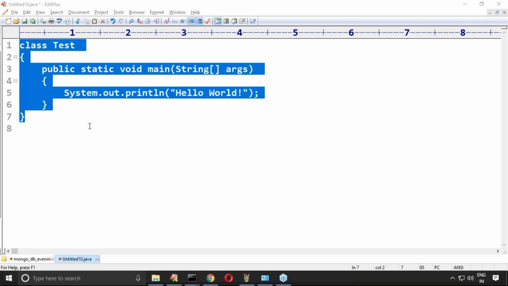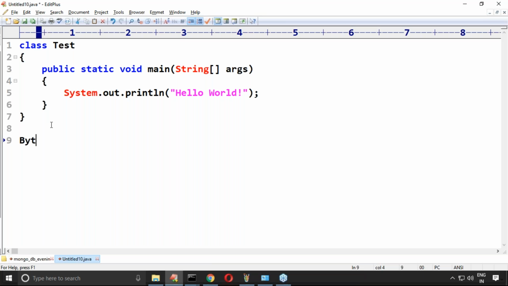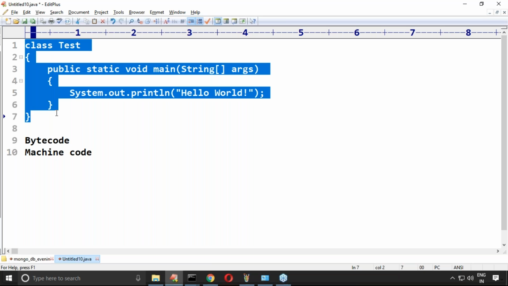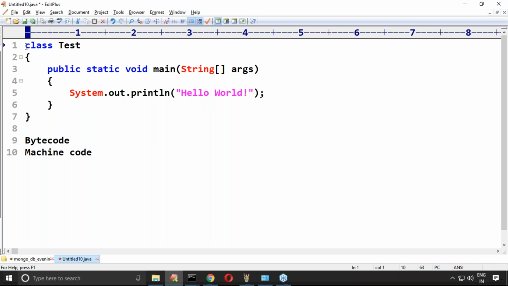But if you want to execute this on the computer, you compulsorily need to convert it into bytecode, and then into machine code. Then only can the computer understand this code. The same way, because the machine can't understand this code directly, you convert it into bytecode and then into machine code, and only then can the computer understand.